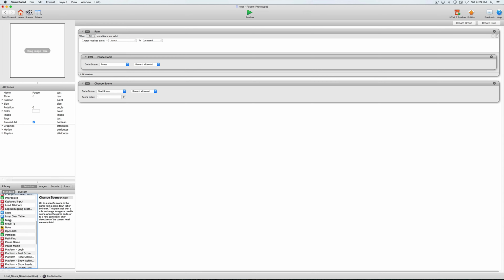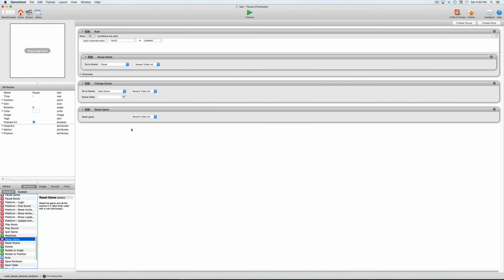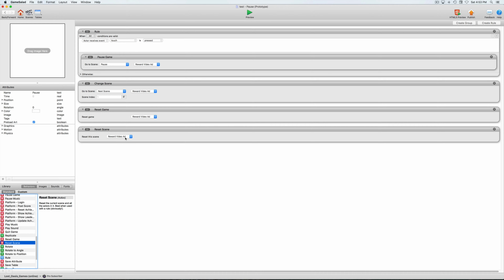And we can also use it with the reset game behavior as well as the reset scene behavior. Those are the different behaviors that allow us to trigger reward video ads, which are all ones that force the game off the scene or force a scene refresh or whatever, which can trigger a reward video ad. Probably the most common ones that people will use are either a change scene or a pause, but you never know.